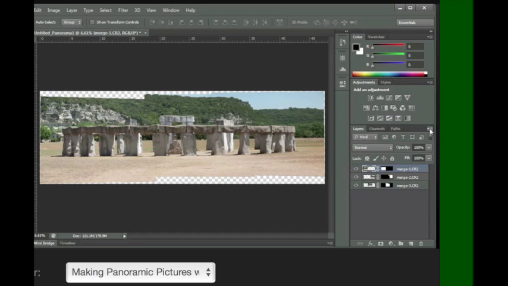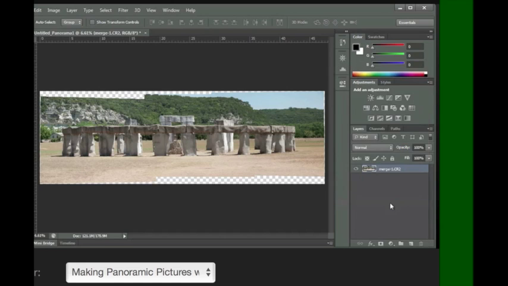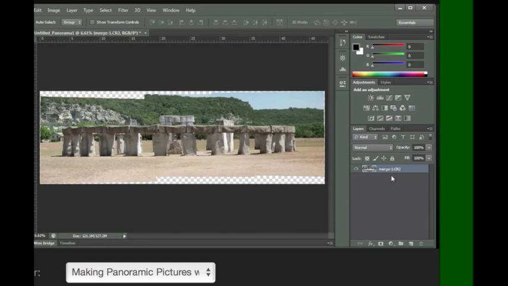Every panel has a panel menu. We're going to click on that, and we're going to choose Merge Visible. Choosing Merge Visible takes our 3 images and compresses it down into one layer, so all 3 parts are now on one layer. And you'll see that it kept the name of the top layer.